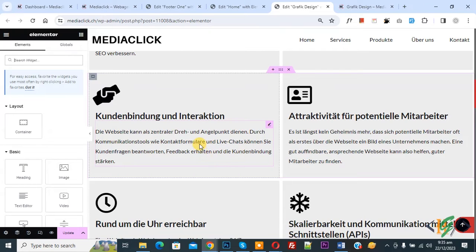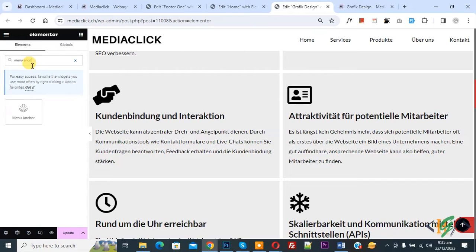So we are in the Elementor page and we are going to link a button to a specific section or container. On the left side you see the search widget. So right here, menu anchor. Now you see the widget. So drag and drop according to your requirement.